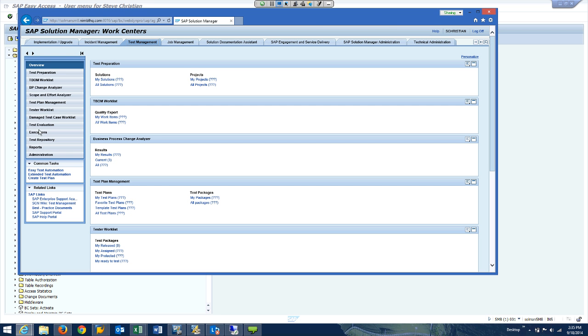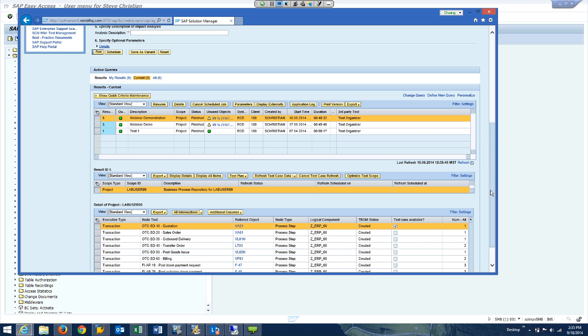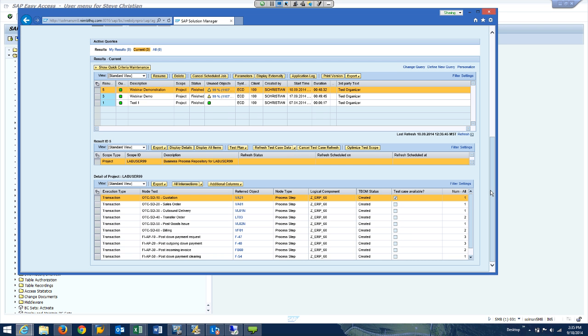And BP Change Analyzer, that's the Business Process Change Analyzer. Okay. So since we don't have the time to actually run an analysis, I pre-ran an analysis over here against the project that we had earlier. So down here is the results.